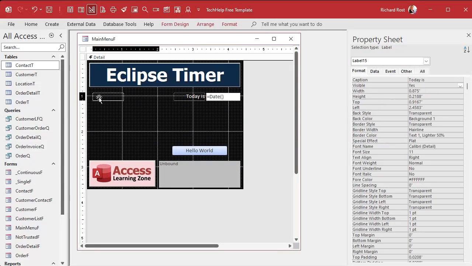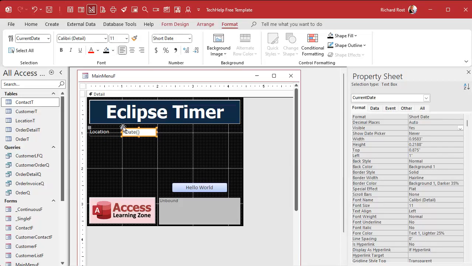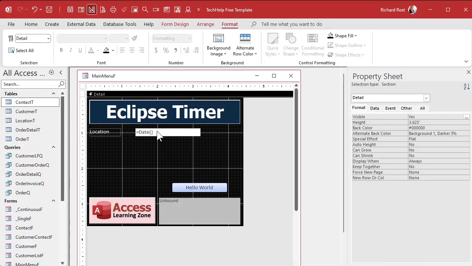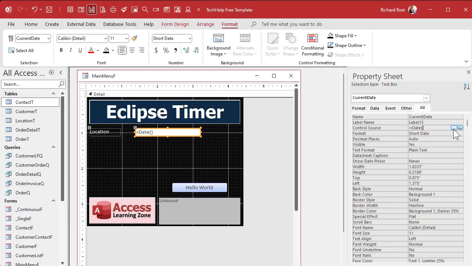So we'll bring our location over here. Okay, location. And we'll make sure we left align that. And I'm going to slide this over just a little bit because we'll need some room here in a minute. Now this is currently set to today's date. So I am going to come over here and we're going to go to the Alt tab, get rid of this control source that says date, and we'll put in here the location name. I'm going to copy and paste that over the current date and then get rid of that short date format. And that should be good enough for that.